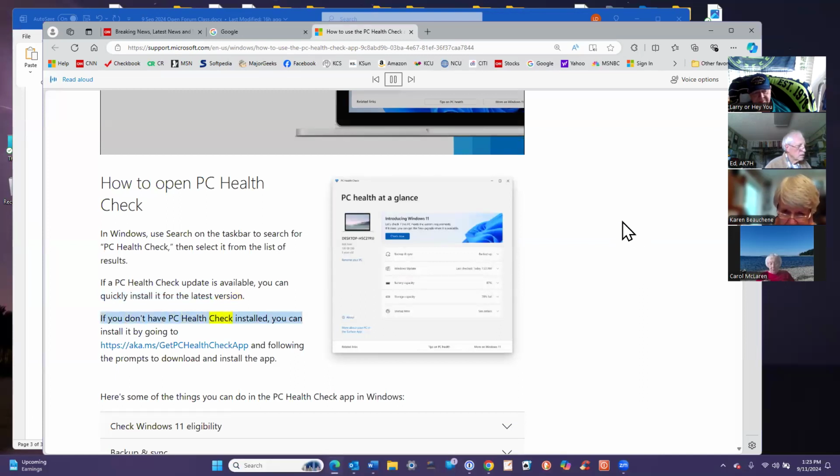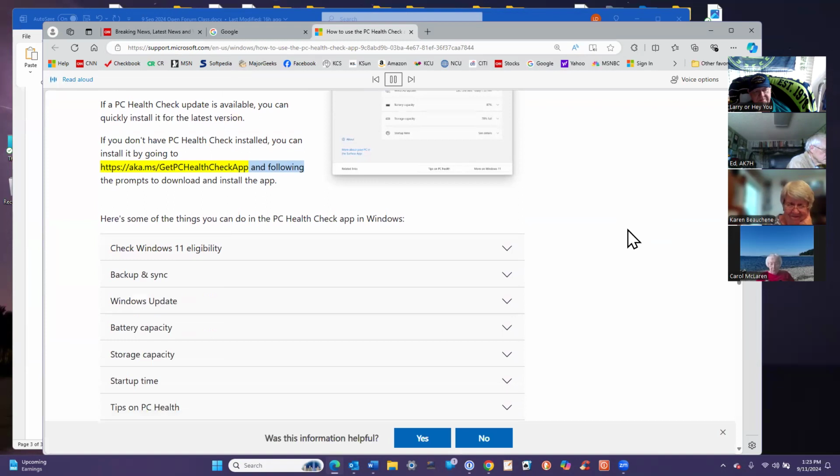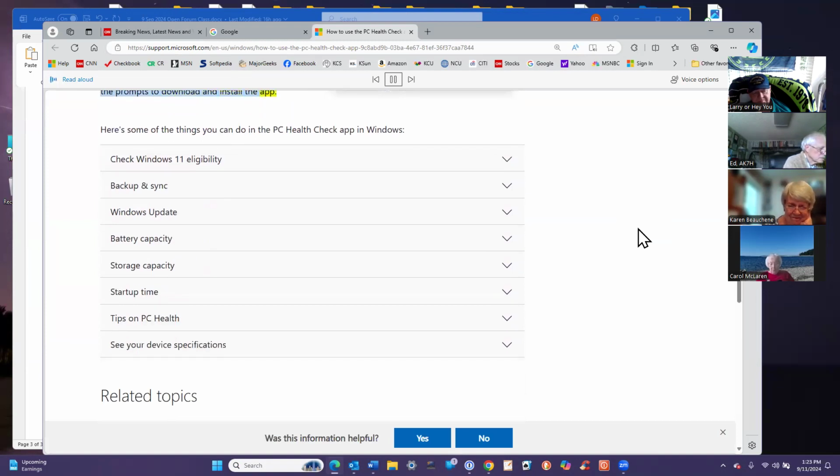If you don't have PC Health Check installed, you can install it by going to https://aka.ms/getpchealthcheckapp and following the prompts to download and install the app. Here's some of the things you can do in the PC Health Check app in Windows. Check Windows 11 eligibility if you don't have Windows 11 on your computer, backup, Windows updates, battery capacity, if you have a desktop or a laptop, I mean, storage capacity, startup time.